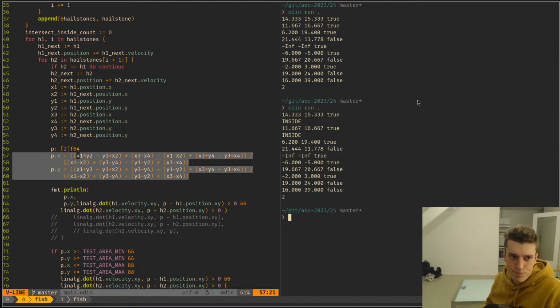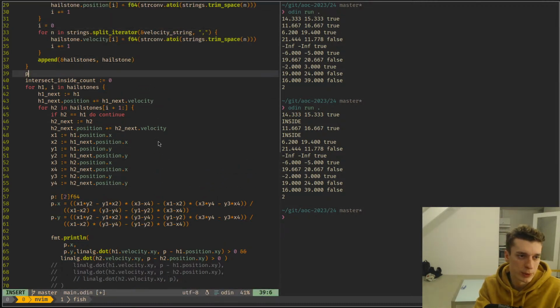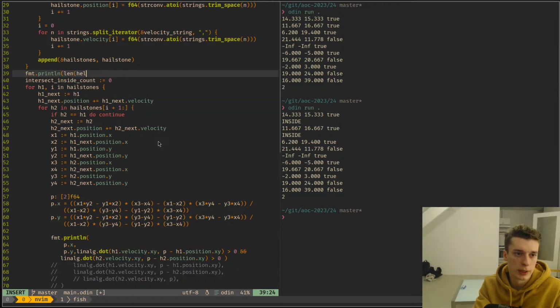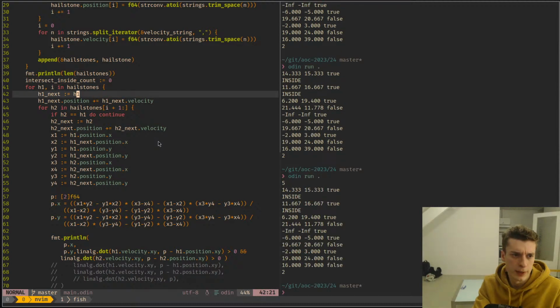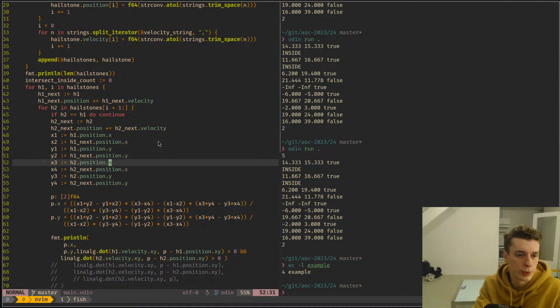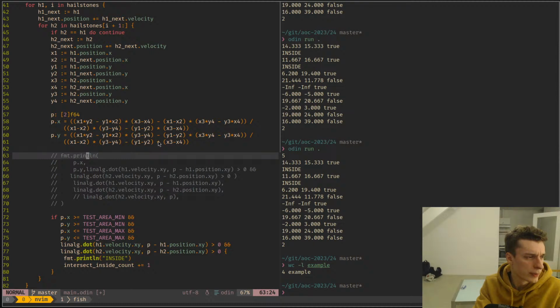Hmm. I think I should, but let's make sure I actually have all the inputs. Hailstones. So this is 5 and example, yeah, it's 4, but this is because there is no new line after the very last one. It's fine.